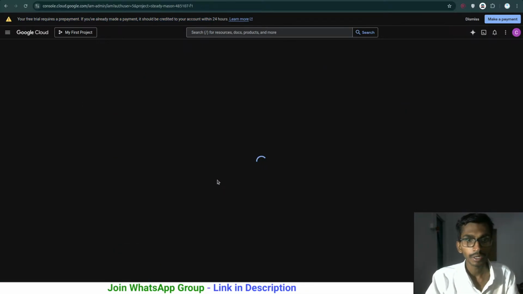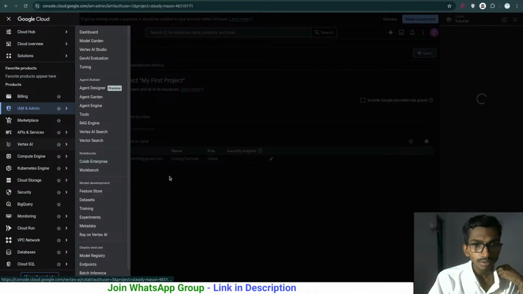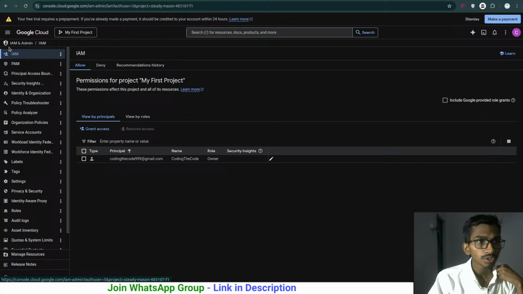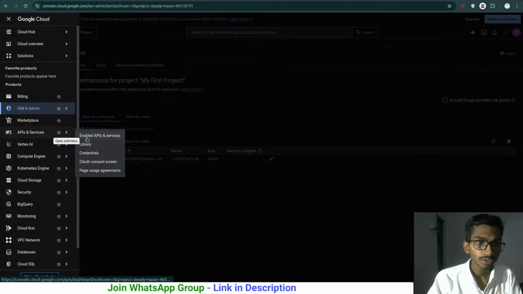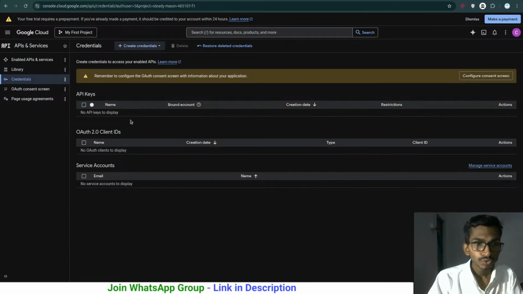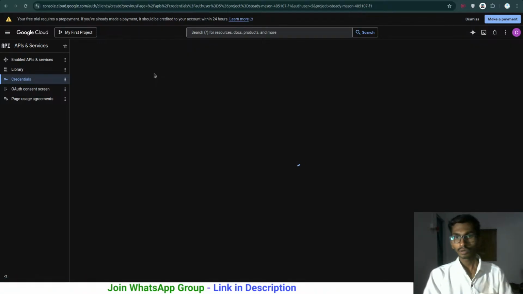I'm going to go to I am and admin, and from here I should be able to create the API keys. This shows the admin section, and where do I have to go? APIs and services, enable API and service, probably this one, credentials. Let's see. So from here, create credential, API, OAuth, services. So ultimately we have to go with OAuth client ID and all.